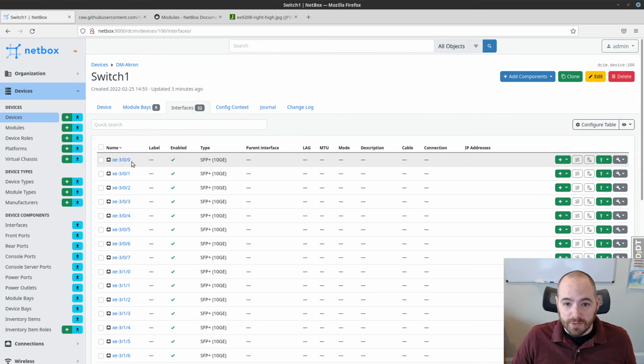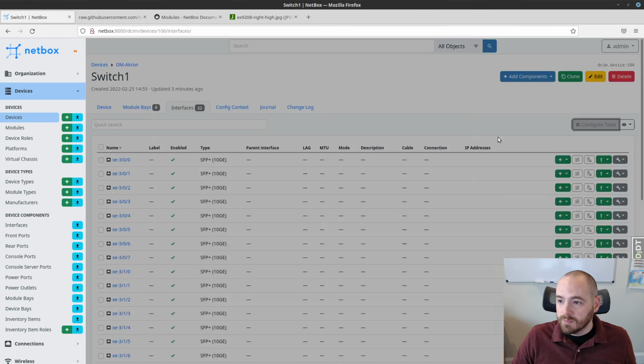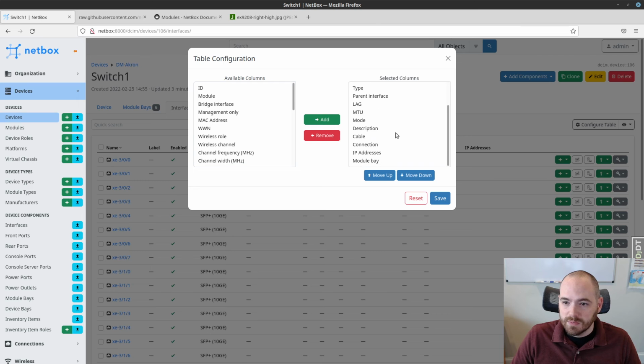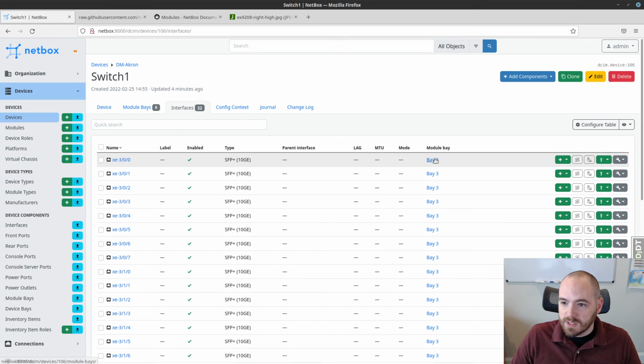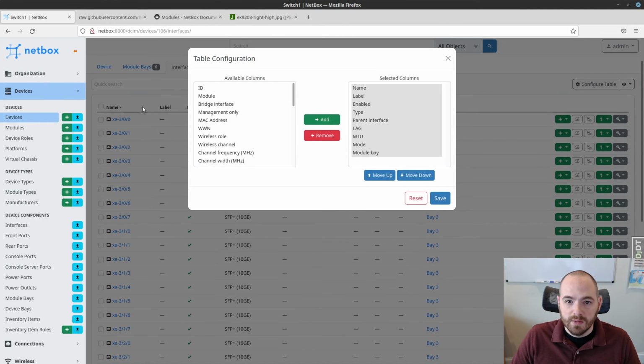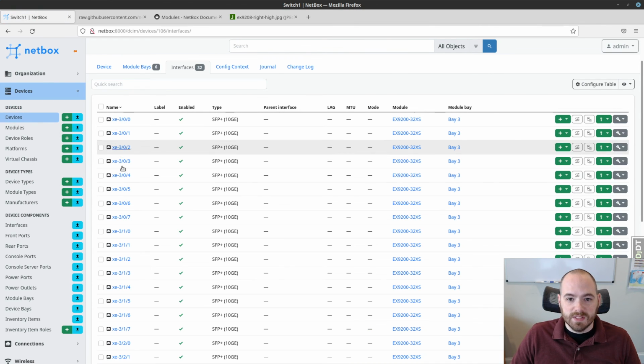So now we've got all of the interfaces, and we can even tell, I believe we have in the table here, if we look at module, yep, we can add a module, or we can even add the module bay column. Let's do that. Let's get rid of some of the other stuff so we're not trying to squeeze too much on screen here. And then if we look at the last column, we see that this is linked to a specific module and a specific bay. Let me go back, I'll add that module column. So we can see that this interface, this component, belongs to this specific module in this specific bay.